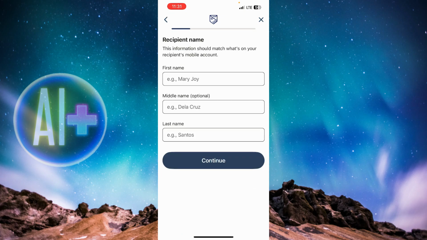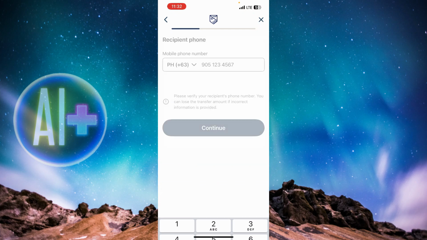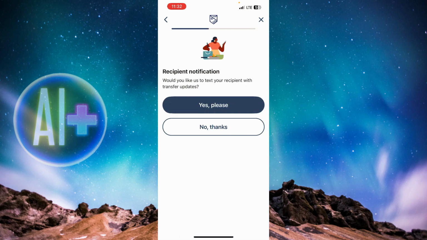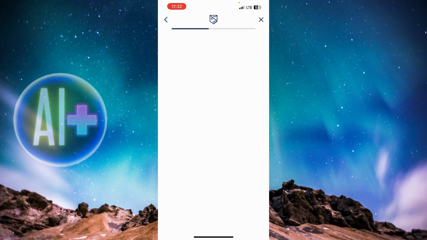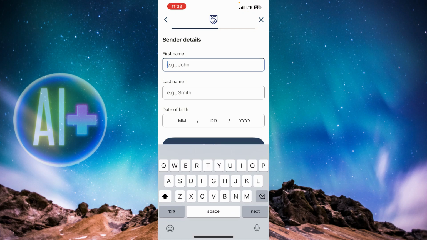Then you have to enter in the information of the recipient. Now you have to enter in the recipient's phone number. Now, please pay careful attention. If you go to the bottom there, it says, please verify your recipient's phone number. You can lose the transfer amounts if incorrect information is provided. So please keep that in mind. Select Continue. Now it says here, would you like us to text your recipients with transfer updates? Say yes, please.